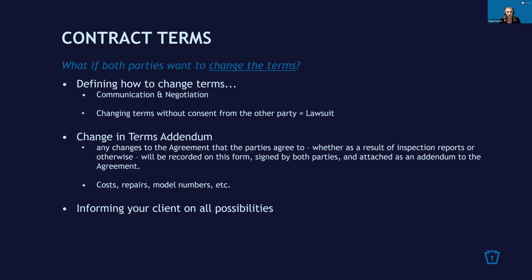I'm sure many of you have used the PAR change in terms addendum form. When using this form, be concise with the information, whether it's costs, repairs, even model numbers. Both parties must sign for it to change or amend the terms in the original contract.